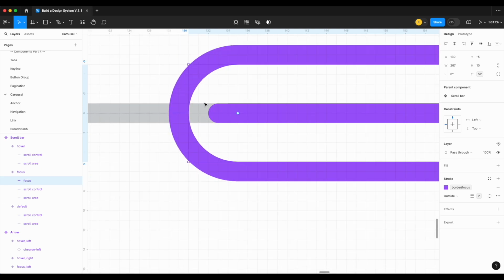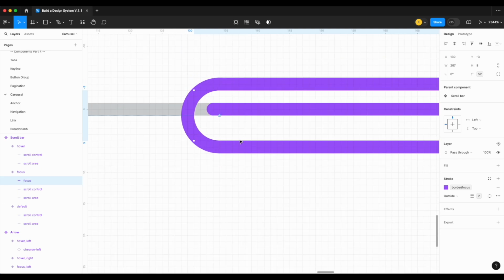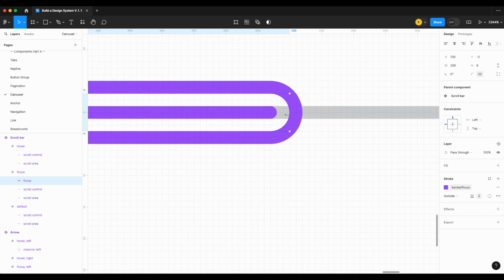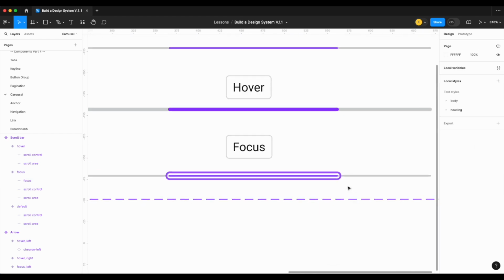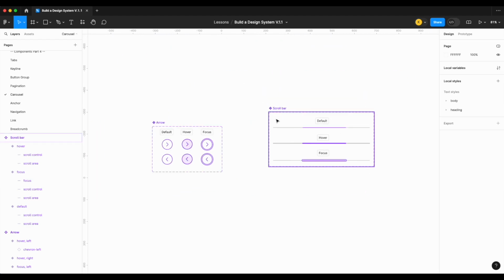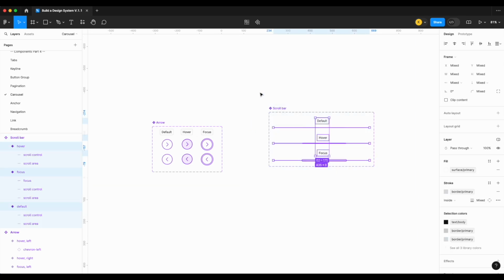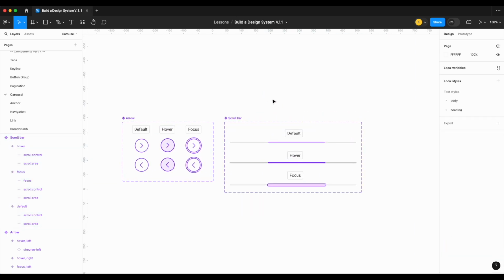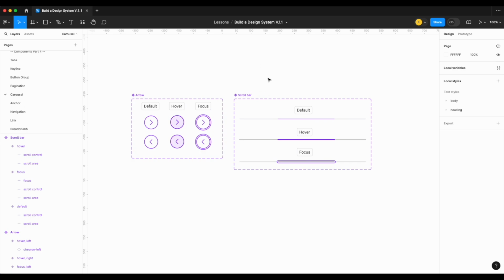And let's try to get it to 2 pixels on either side. So 1, 2, 1, 2. And then 1, 2. And be sure to set those constraints to left and right, top and bottom. And there we go. There we have our scroll bar components. Oops, let's be sure to grab everything all at once. Move these down. So before we piece together our arrow and our carousel, let's do some light testing specifically for the scroll bar.